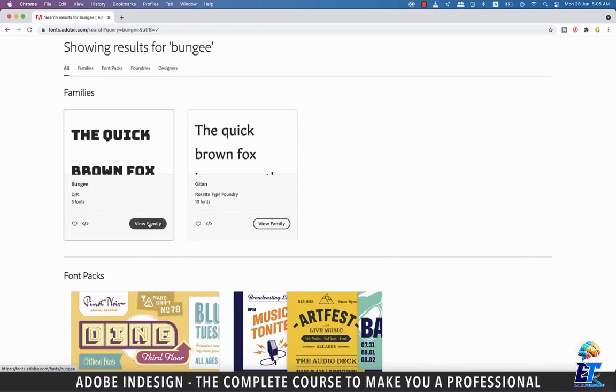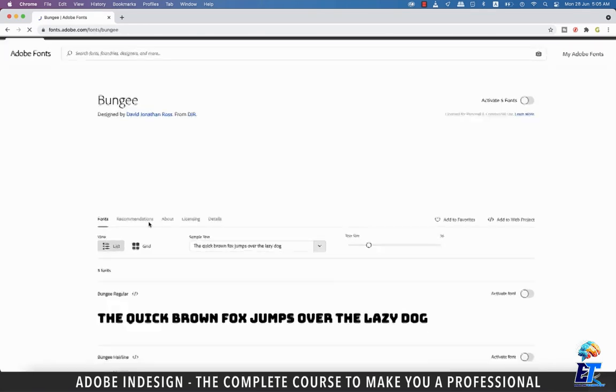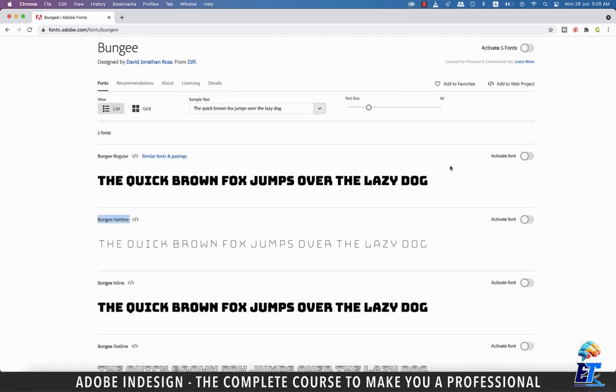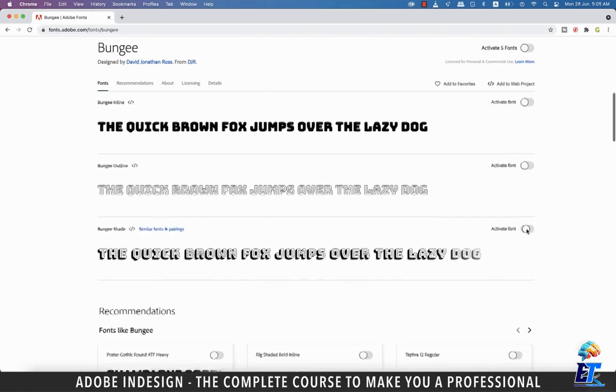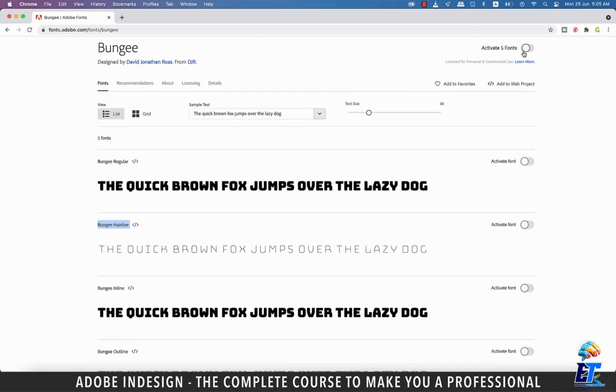Now let's click the one on the left with 5 fonts within the family. Now I have the option of individually activating the font by just clicking this slider, or have all the fonts within the family activated, in which case I'll have to click this slider at the top right. Let's just activate all of them.